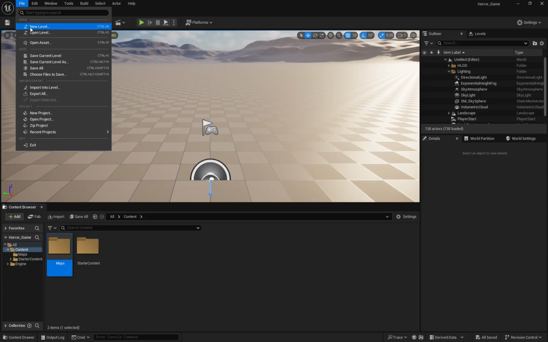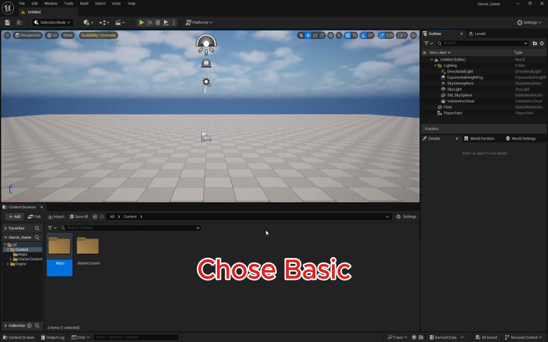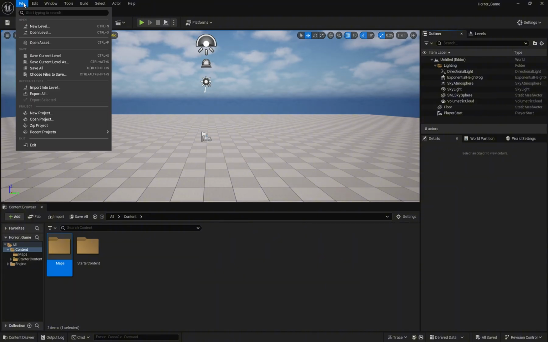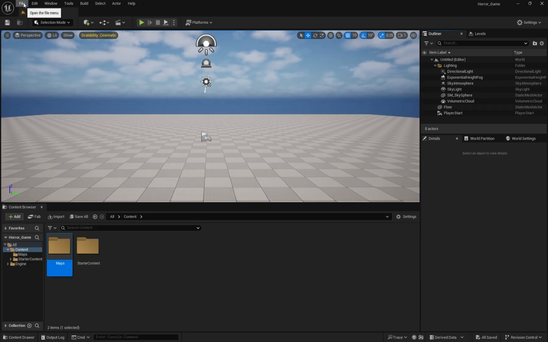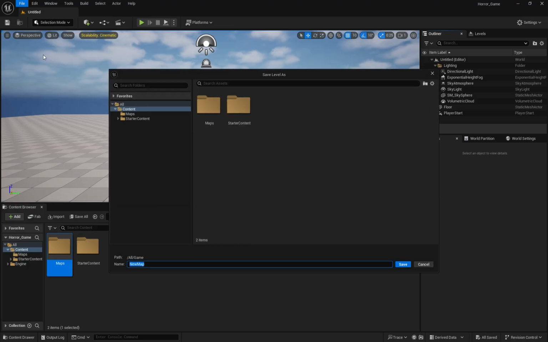Now go to File, New Level, and choose the Default template. This gives us a basic setup with the sky, floor and lighting, perfect for starting our horror game. Save your new level by clicking File, Save As. Navigate to the Maps folder and name it Level 1.